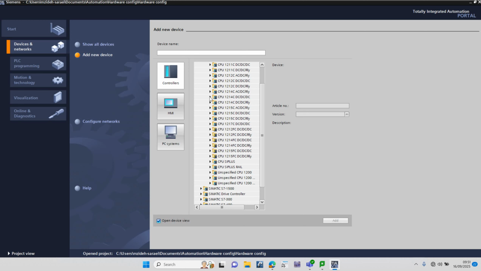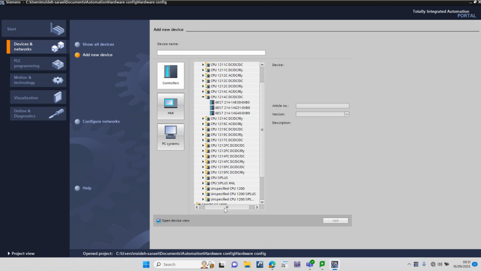There are two different ways that you can do the hardware configuration. One way is to pick exactly the right PLC that you are using. The PLC that I'm using is 1214C. C stands for compact. Input, output, and power supply are all DC. However, I need to find exactly the version of the PLC I'm using. You can find this information on the PLC. I will show you in the video where you can find all this information.